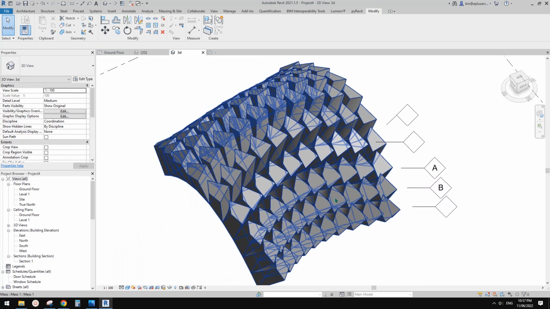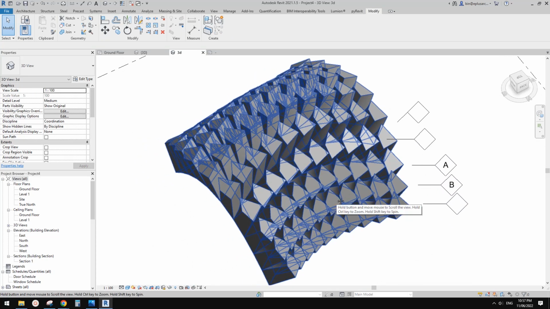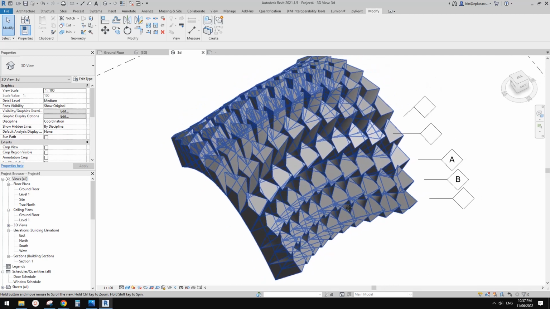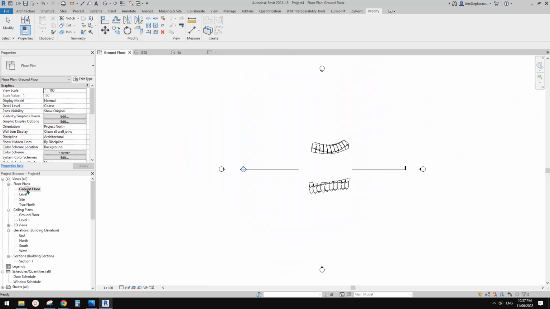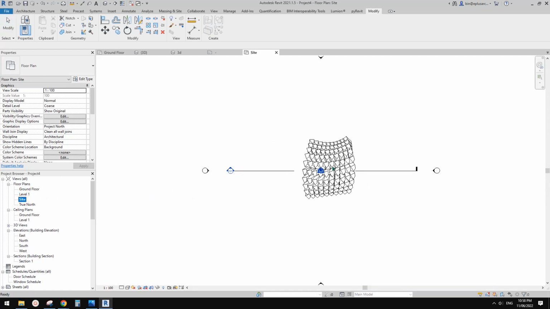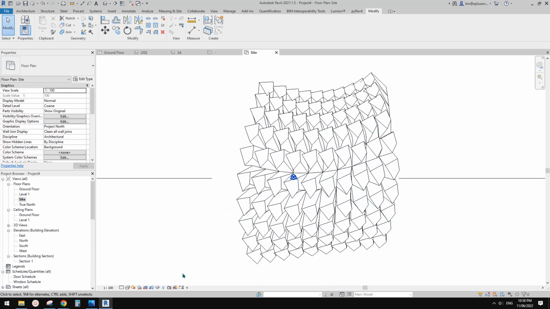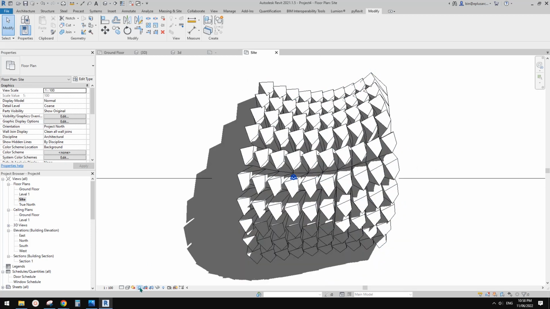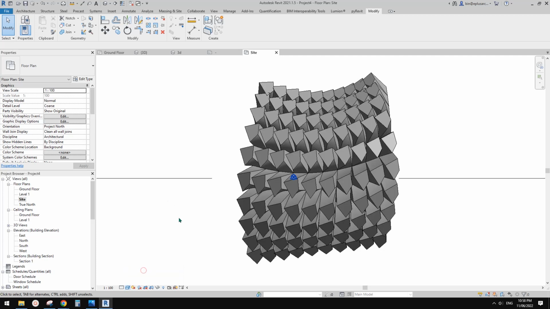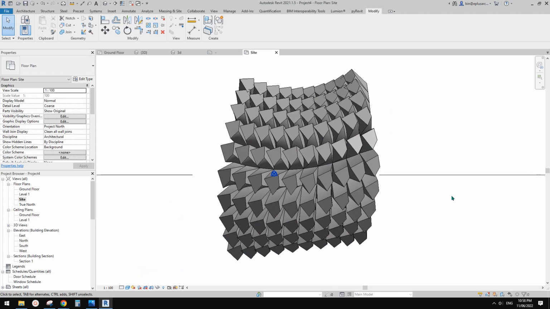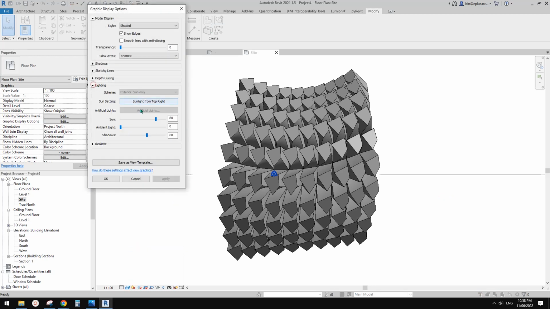Okay, and let's go to floor plan. Maybe the view range is not high enough. Maybe just use a site plan instead. So let me just change that, change the scale, change the graphic a little bit. Yeah, quite nice. Maybe increase the light.